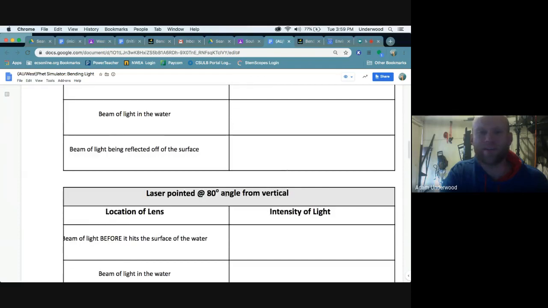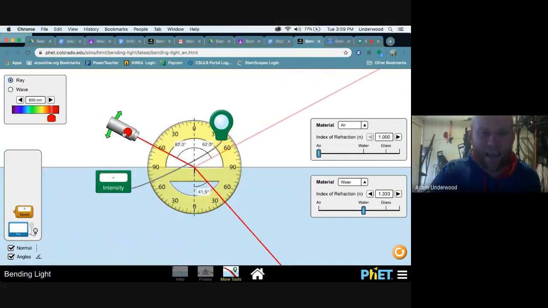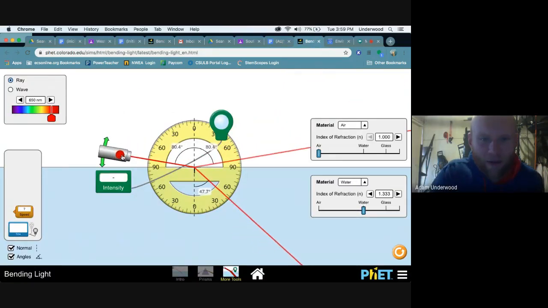Okay, and we're going to do the exact same thing, but now for an 80-degree angle from the vertical. So what I want everyone to do is to go ahead and do the exact same measurement, but now we're going to adjust it to 80. 80's all the way down here. There we go. Ooh, that's a little off. Oops. So 80, 80.6. That's not close. 80, sorry, 80. Perfect. I nailed it.